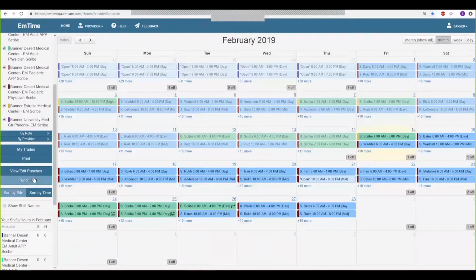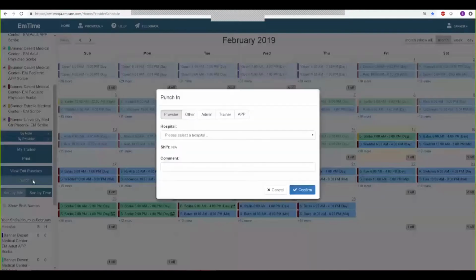And we're going to go down here to the Punch In tab. The Punch In tab is what you're going to do when you go to work. You're going to be able to punch in with various different types. The Provider tab is the one that you will use for your EPS shifts. The Other and APP tabs are the ones that you will be using for the desert shifts.